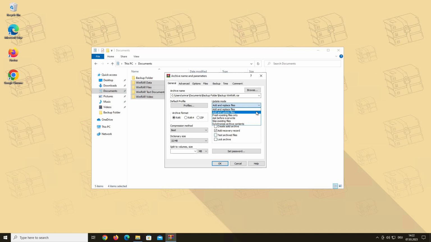For the update mode, we can choose different options depending on your wants for your backup. We're going to choose Add and Update Files, since we do not want our backup to always replace every existing file that may not have changed. Instead, we want it to add new files and update files we've worked on.